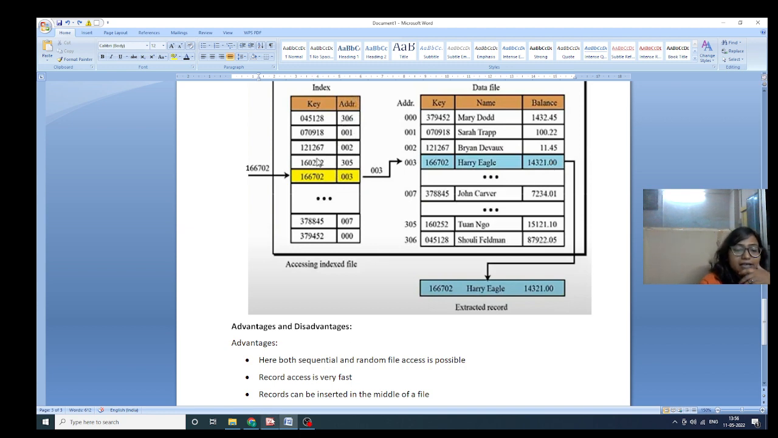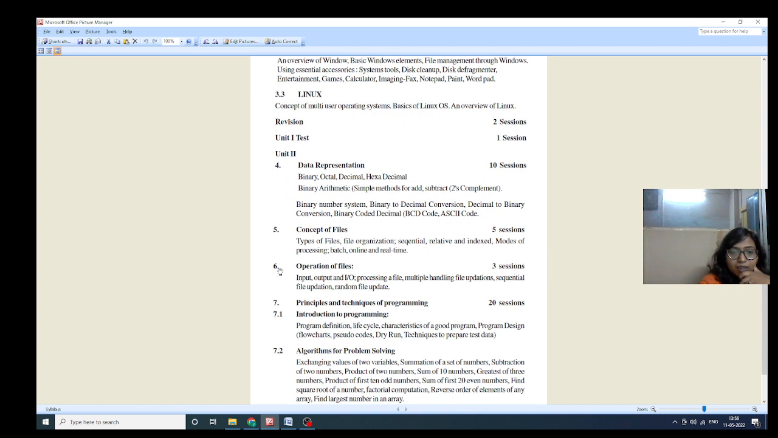So in the next class, we will learn relative search. Relative search is nothing but a combination of sequential search and index search. Then modes of processing: batch, online, real time. Okay. Thank you, class.